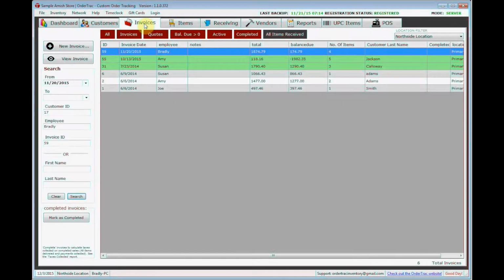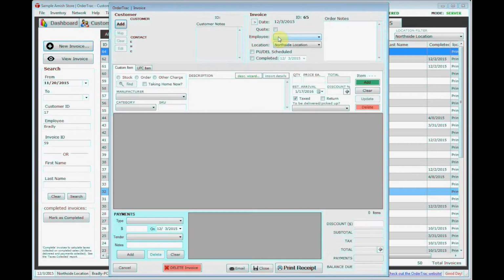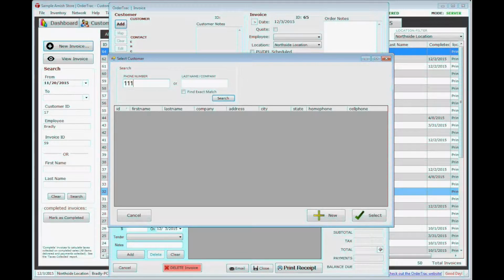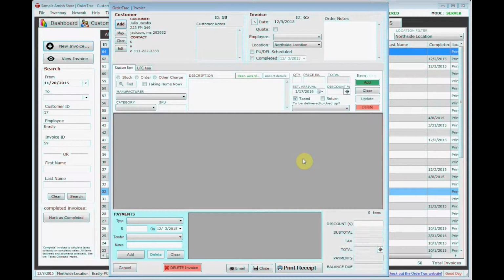The first thing we're going to do is create a new invoice. Now, the first thing we have to do is add a new customer. The next thing we have to do is add information for the invoice. And next we need to add items to the invoice. We can add either a stock item from floor inventory or add a new custom order or a charge.